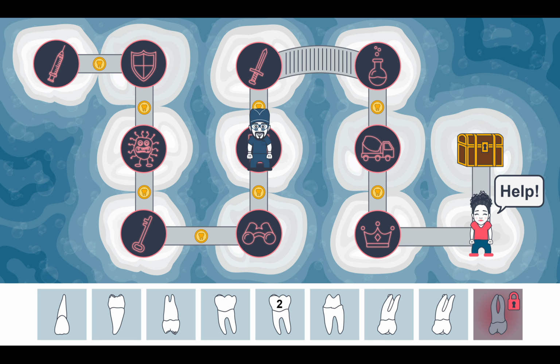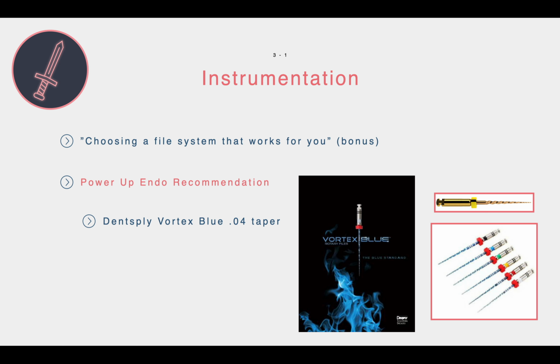Once we've got our glide path and our working length from our apex locator, obviously we're going to take our working length radiograph, but then we're going to proceed to our instrumentation phase of the treatment. Now, I have a whole bonus stack on different kinds of rotary files and what you may want to consider when choosing a system for your practice. I personally like the Dentsply Vortex Blue 04 taper rotary system.